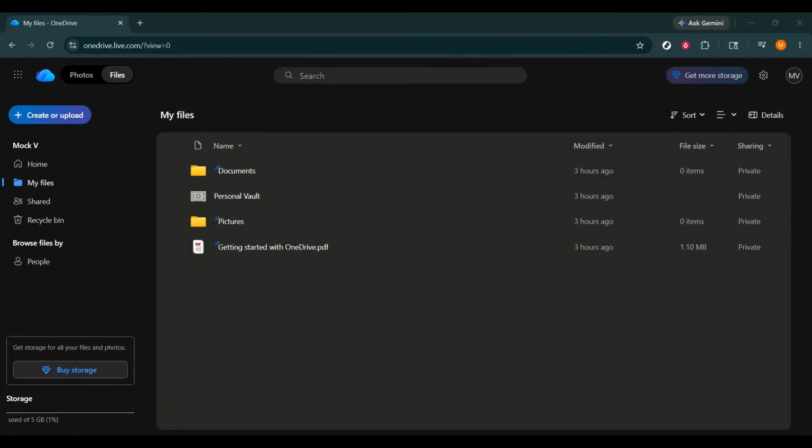In this video, I'll show you how to share files on OneDrive with external users step by step so you can send files or folders to people outside your organization without confusion. This is a quick and practical guide, and by the end, you'll know exactly how to create a shareable link, choose the right permissions, and make sure the right people can access your content.